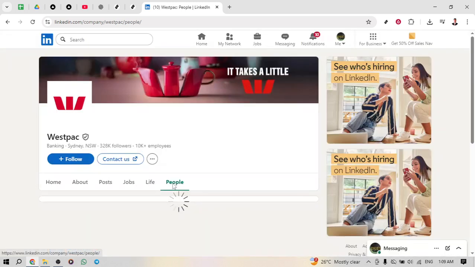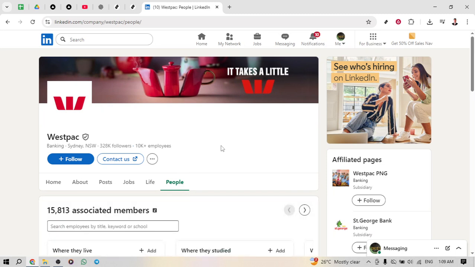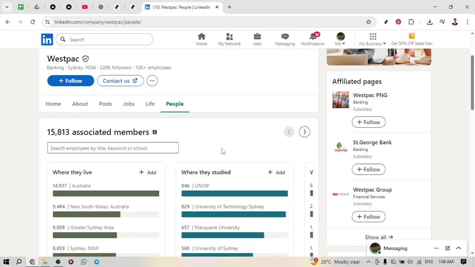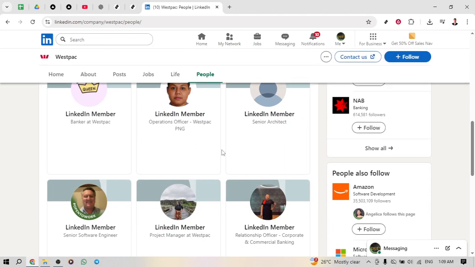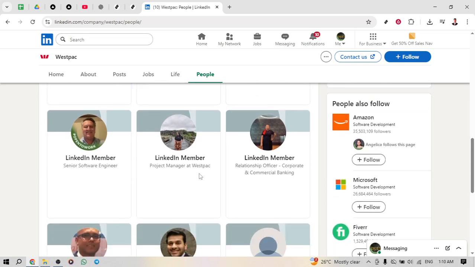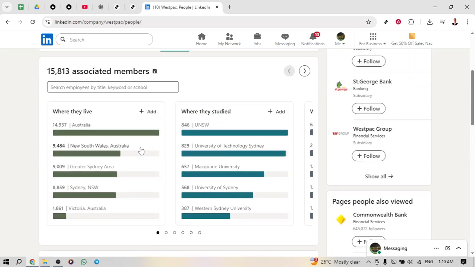This section gives you an overview of all the LinkedIn members who are associated with the company. Here you can see where employees studied, past companies they've worked for, and even shared connections. Scroll through and refine your search by using the search bar within this section. You can type in recruiter or talent acquisition to narrow down your hunt specifically to recruiters in that company.